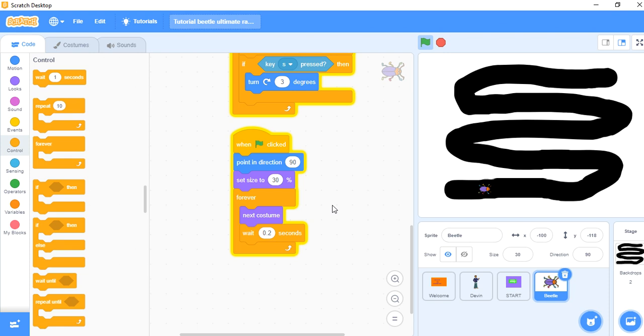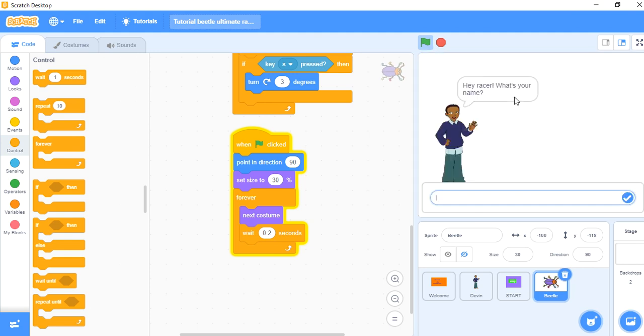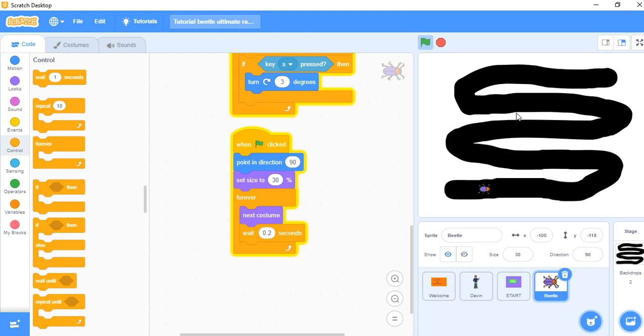So where did we stop? Okay, let me quickly run the code again. Welcome to the ultimate Beetle race. What's your name? I'll type my name there. So click on this check. Yes, what's the next thing? Let's get started. I click on the start. Fantastic. So it shows me the Beetle and also the road. Alright, so I want the Beetle not to be here. I want him to be coming here automatically by itself, not me dragging it here to start the game.